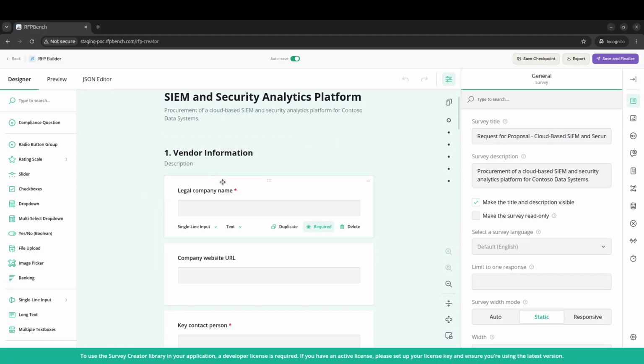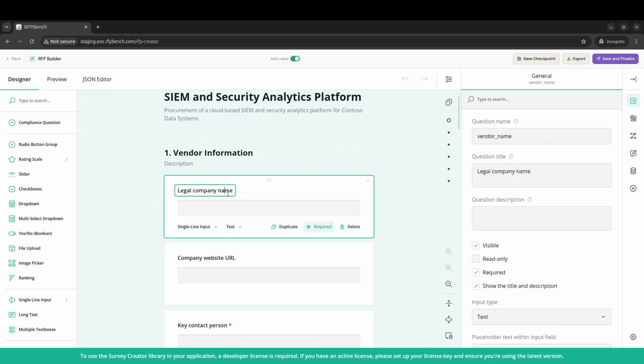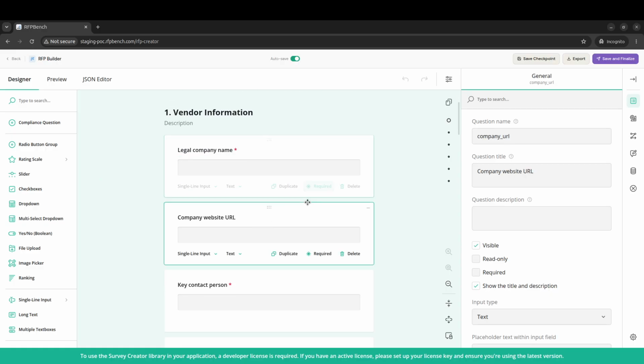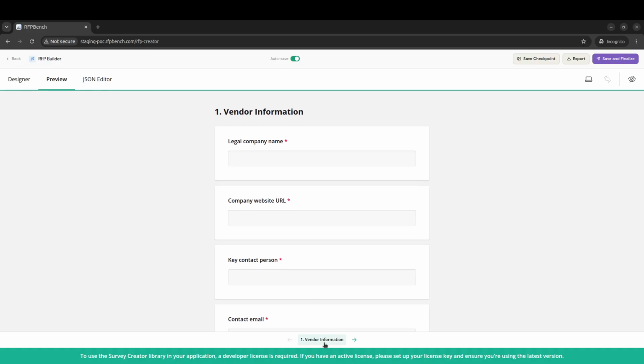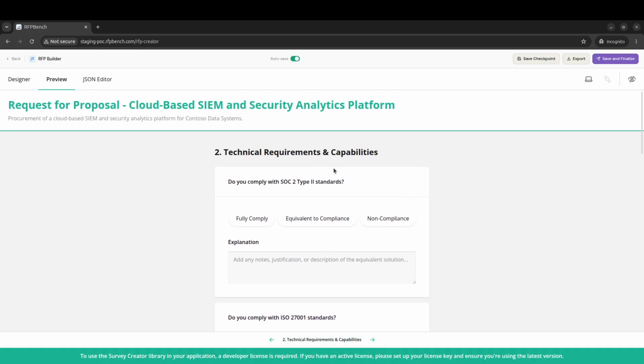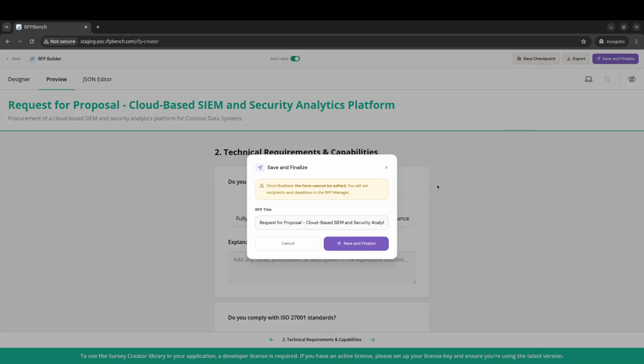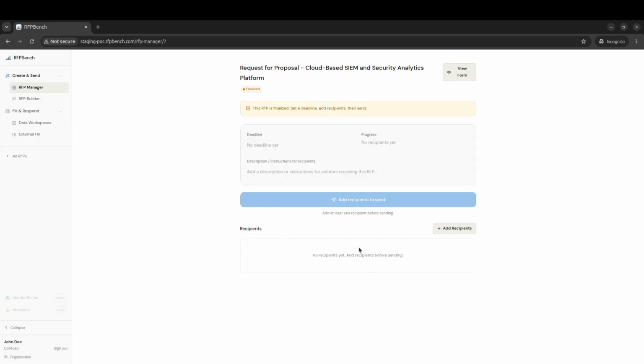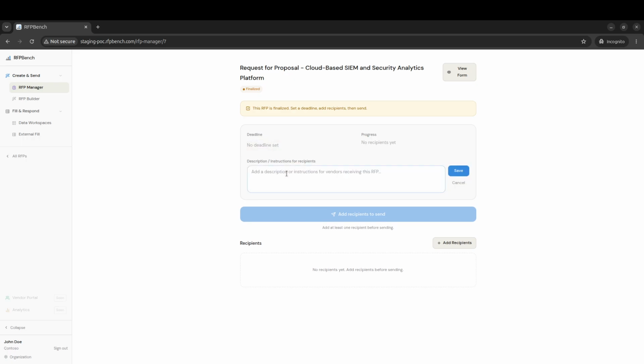From there, you keep complete control. Add, change, or remove questions, and preview exactly how the RFP will look to a respondent before you publish it. When the RFP is ready, you save and finalize, which brings you to the RFP Manager, where you send the RFP out to recipients. First, add supporting information for the vendors who will respond, context that helps them understand the RFP and how to answer it.